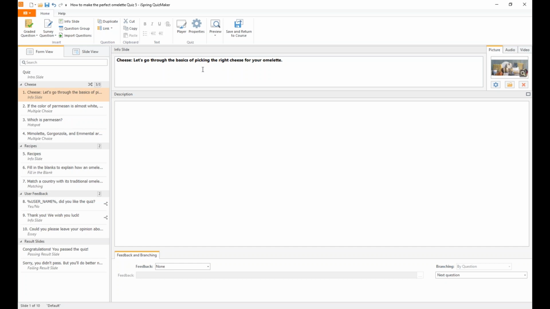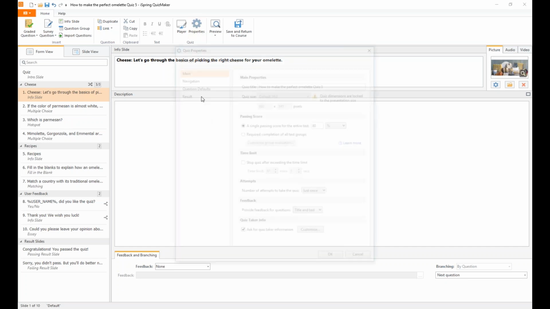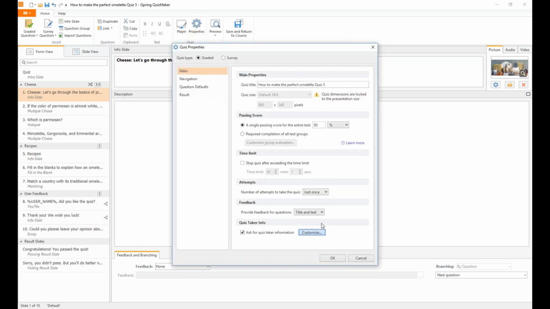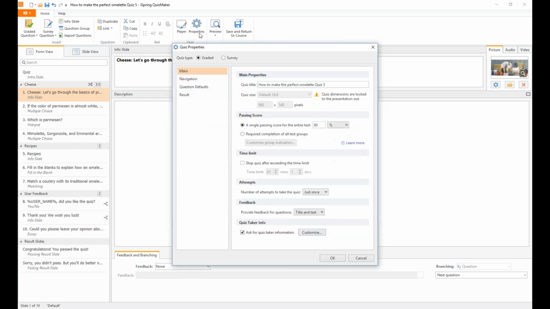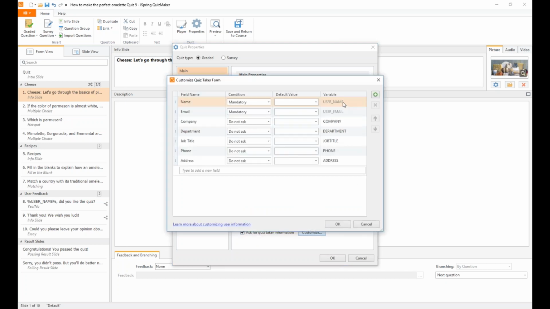Oh, okay. Because it depends on the information which you will take. By the way, I'm so sorry, you can use the variable right here. I just forgot about it. So we go to Properties, Main tab, Quiz Taker Info. The variables will work only with the option Ask for Quiz Taker Information checked. Click on Customize, and there is a variable.